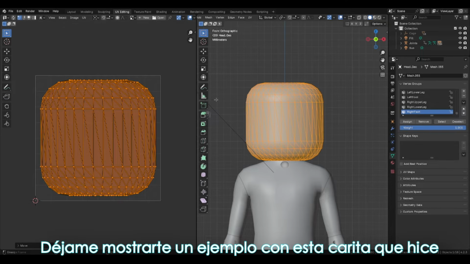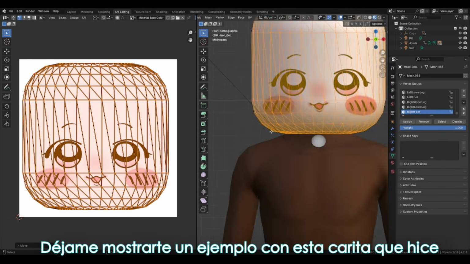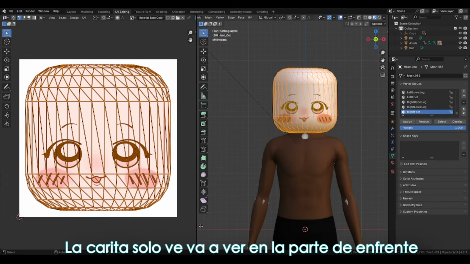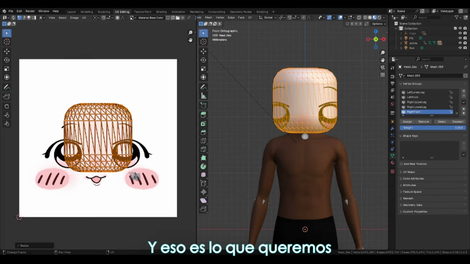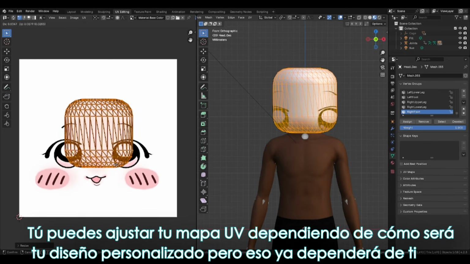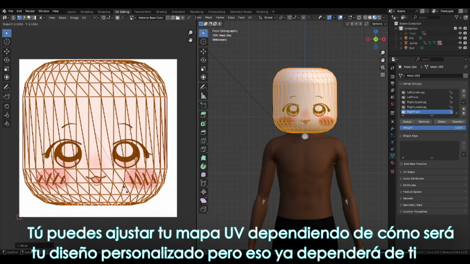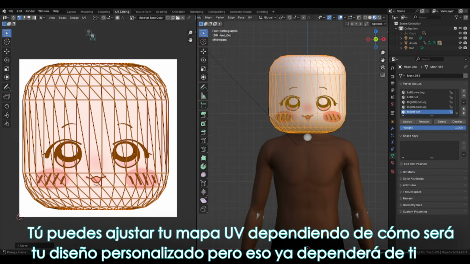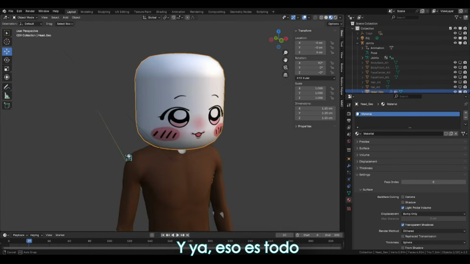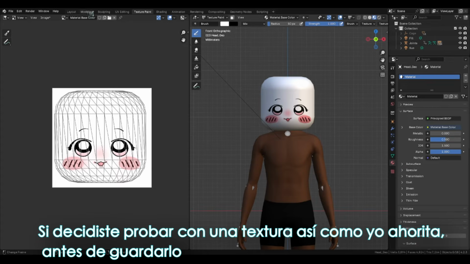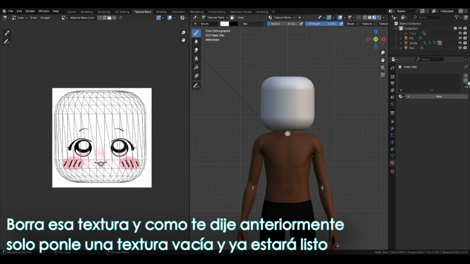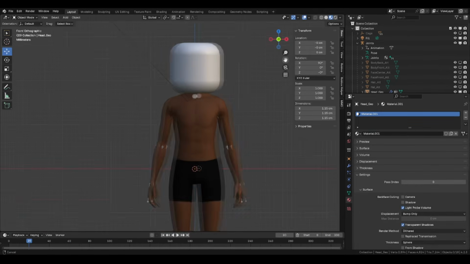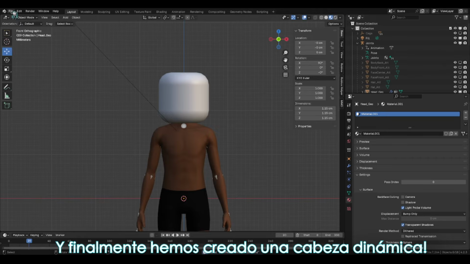Let me show you an example with this custom face I did. And as you can see, the face only shows in the front and you cannot see anything else in the back. And that's exactly what we want. You can of course adjust your UV map depending on how your custom model is going to be and what colors you are going to add. And yeah, that's pretty much it. If you try it with a texture like I did right now, delete the texture and save it with an empty texture. And we finally created our dynamic head.